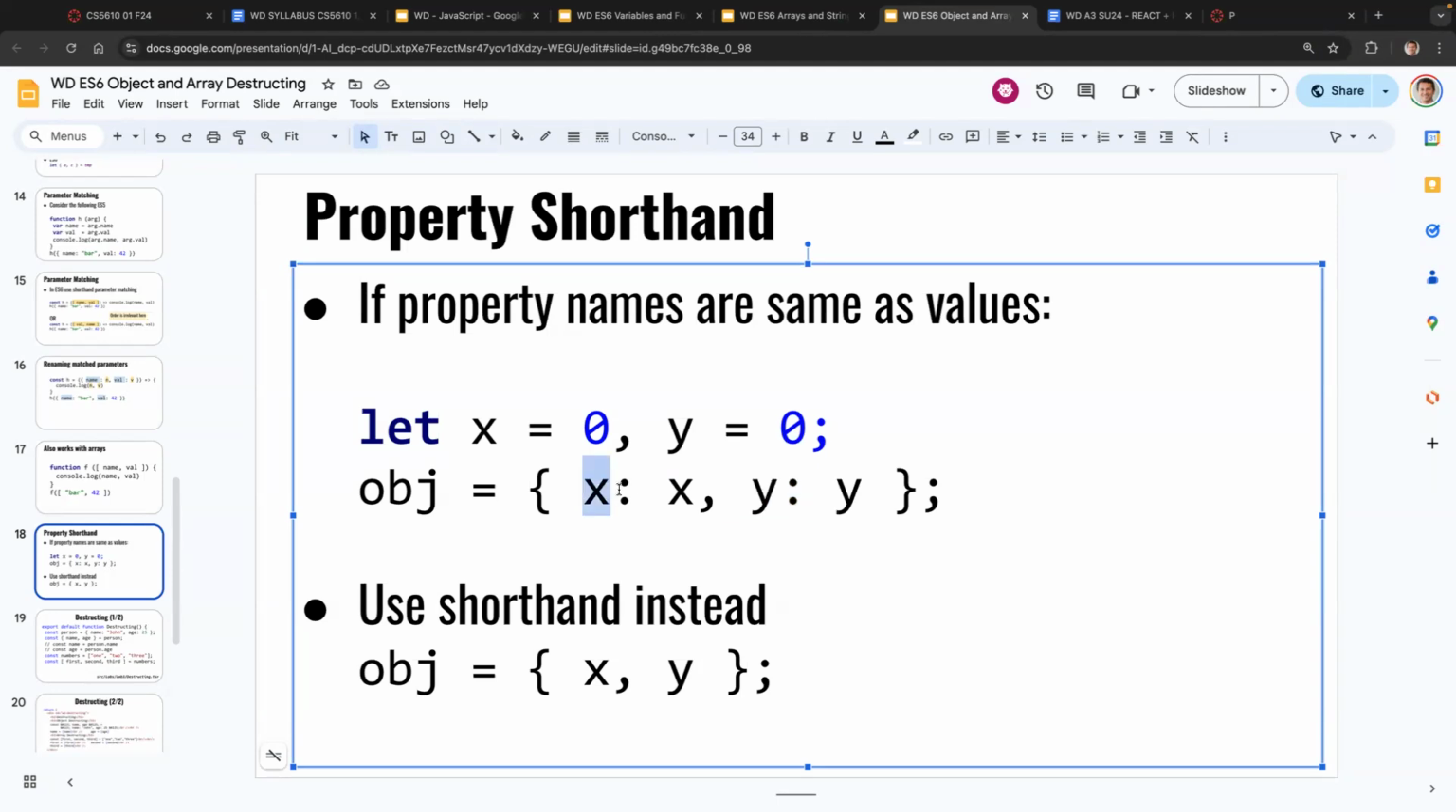If the property name and the variable name are the same, then you can collapse that into just x, y. So this is understood as meaning that. When this gets transpiled down to low-level JavaScript, this gets expanded to that. But it's a nice syntax to make the language so much more compact.